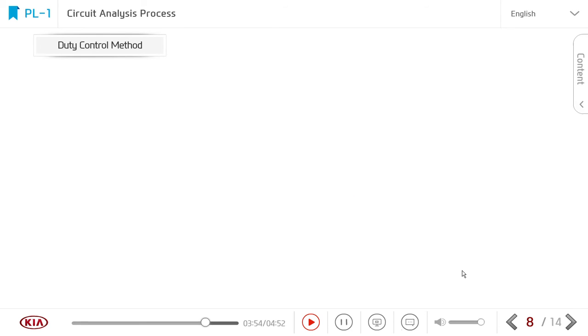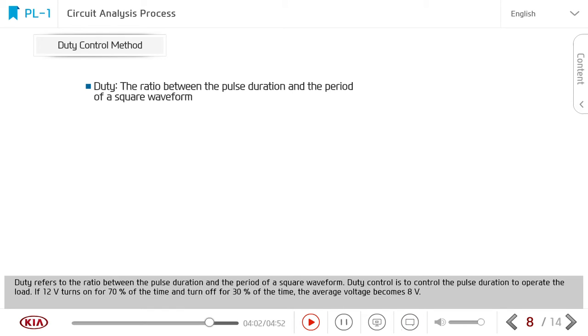Duty refers to the ratio between the pulse duration and the period of a square waveform. Duty control is to control the pulse duration to operate the load. If 12 volts turn on for 70% of the time and turn off for 30% of the time, the average voltage becomes 8 volts.